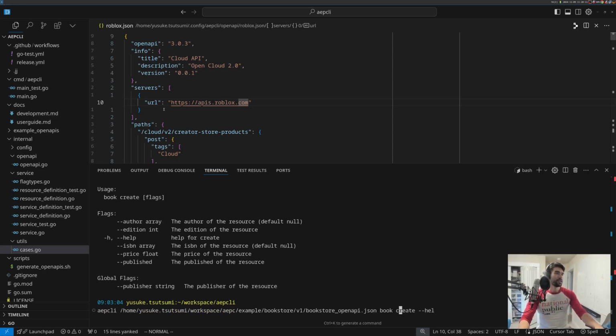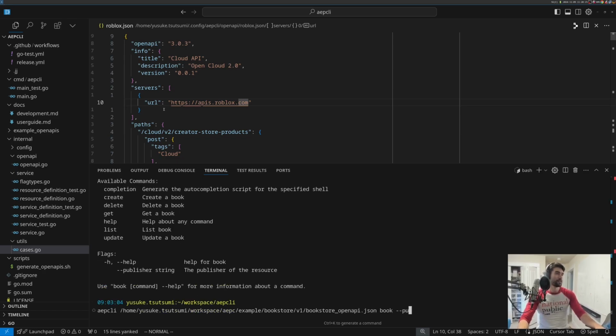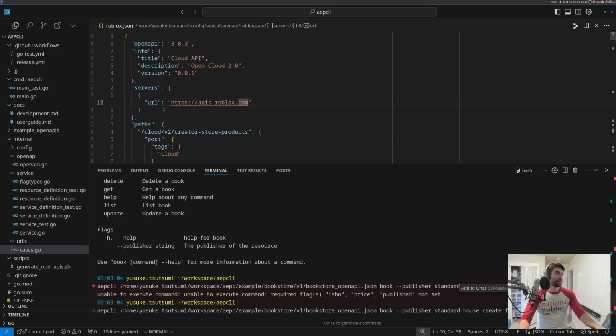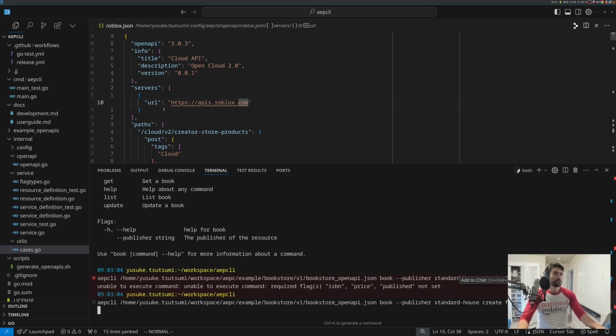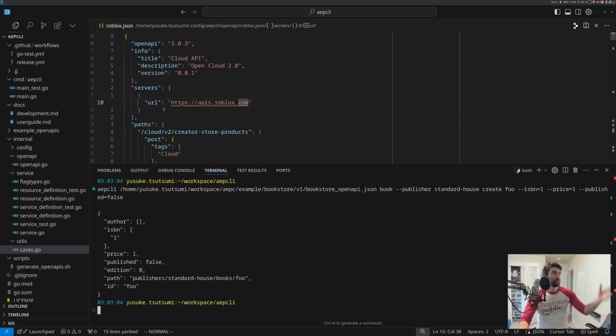And the book resource, if I recall correctly, requires a publisher. So we're going to say the publisher is Standard House here, and we're going to create a resource foo. We're going to set some of these required flags like ISBN, price, and published. It converts that into an HTTP request that it sends against the API, and you'll see that we've been able to perform the appropriate operation.